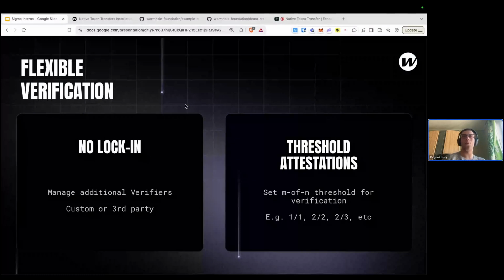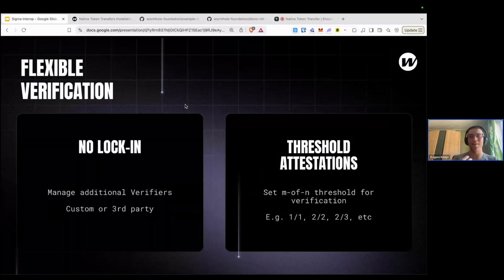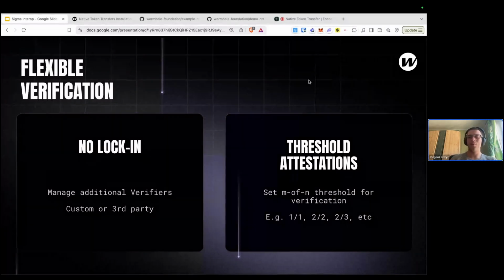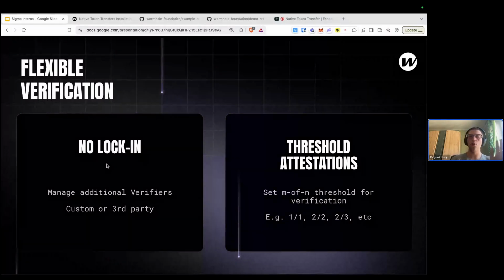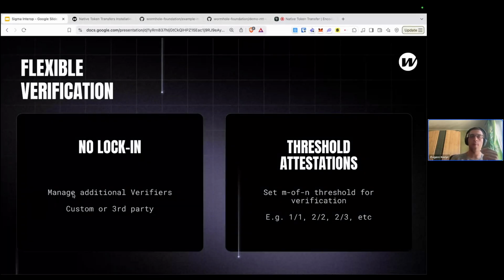The last thing before we actually finally start to look at code is the flexible verification mechanism. I kind of already said some of those things when I tried to answer your question, but let's again talk about these two very interesting points about what makes NTT flexible. The first one is that you don't have any sort of lock-in. You can manage any additional verifiers and use any number of those. So with NTT, you're not bound to Wormhole attestation.